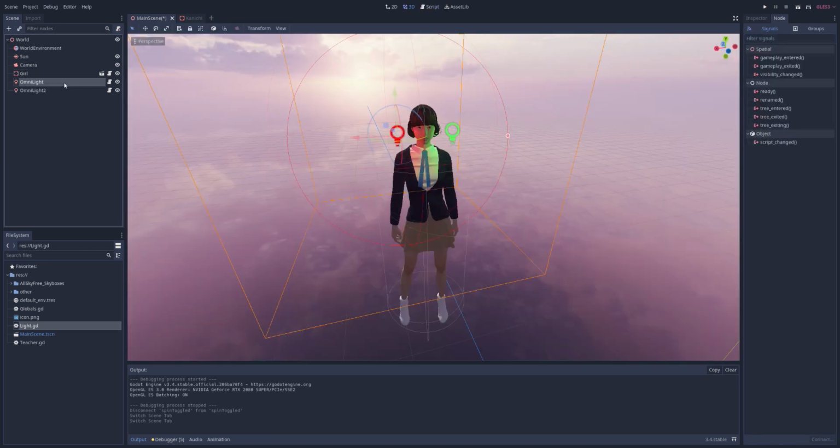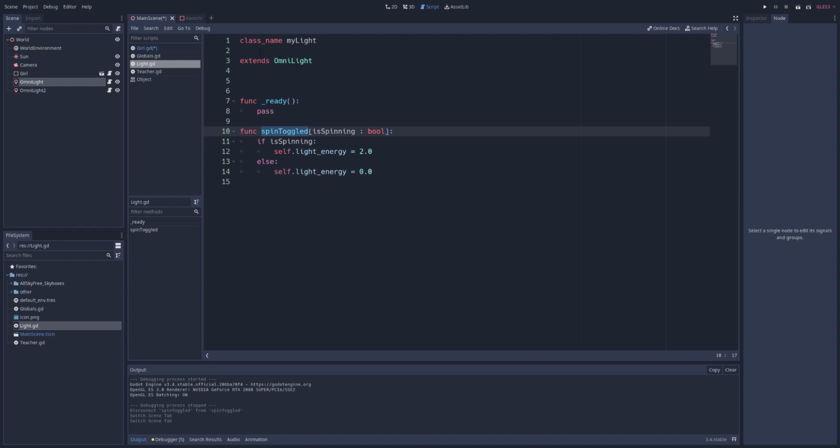We'll look at this. Well, I've got some lights here, right? And I've added their own little script, given them a little class name, and then a function. I've already thought about what I want to happen. I want them to know whether or not she's spinning. If she is, put that light energy up. Else, turn it off. Basically, make that light nothing.